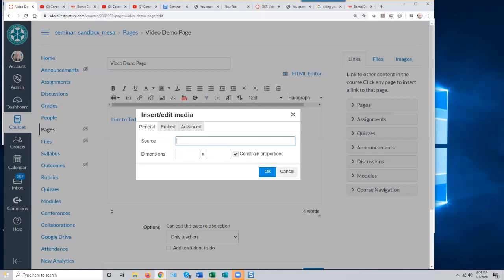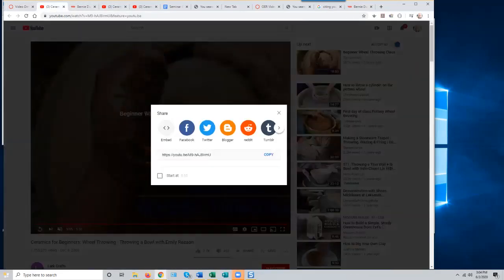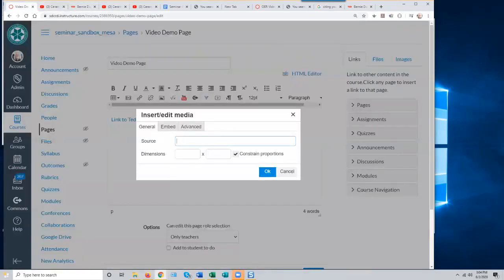One, you can just, let me go back to YouTube here and pull that share URL again from the share button. Go back to Canvas. I can just stay on the general tab here in the insert edit media box, and I can just paste that URL into the media box. And the default display proportions of the video are automatically pulled from YouTube, so you don't have to worry about that.